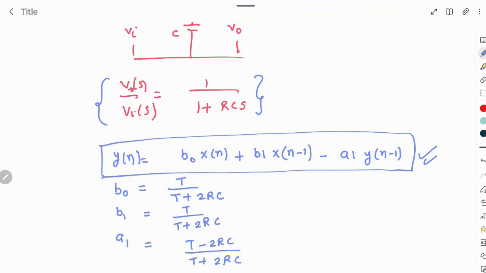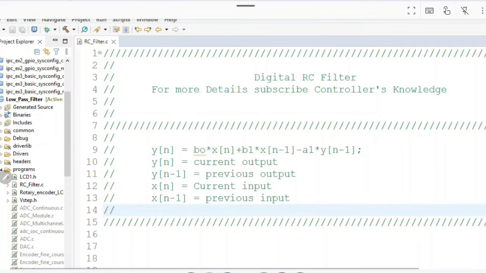Now we are going to implement this using Code Composer Studio, and we are going to make the driver library, and this driver library is valid for any kind of microcontroller which you are using. So let's go to Code Composer Studio. We came here to Code Composer Studio, where the digital RC filter equation is b0 into x of n plus b1 into x of n minus 1 minus a1 into y of n minus 1.